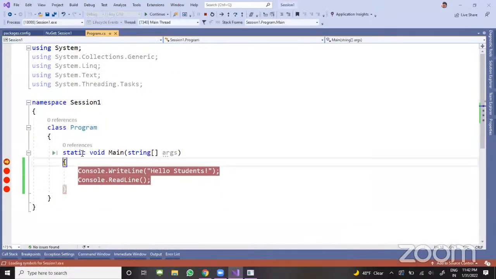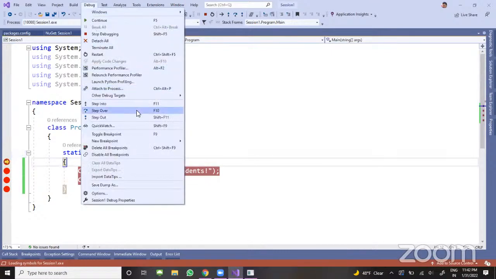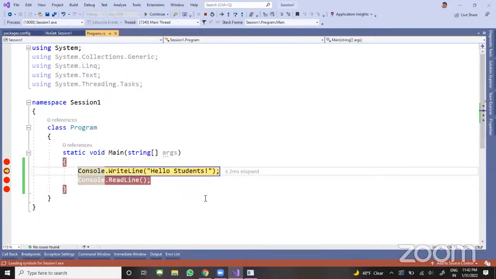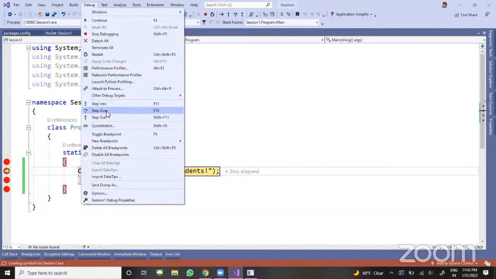first it came into the main method. Okay. In the main method, the breakpoint is here. Next, in debug, you can go to the next step. So step over, I'm going here. In Console.WriteLine, I'm going to say something like hello students. Okay. See what is meant by this less than 2 millisecond elapsed time: the time taken from this step to this step to cross. Again, I'm going debug, stepping over.